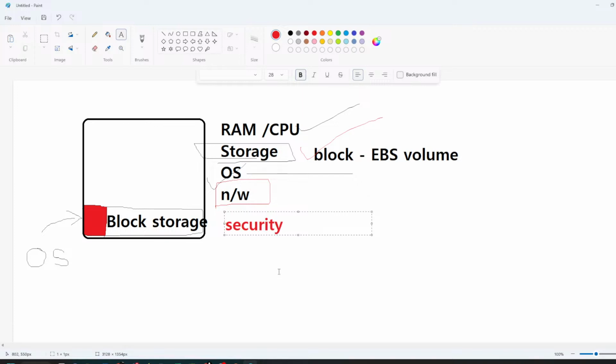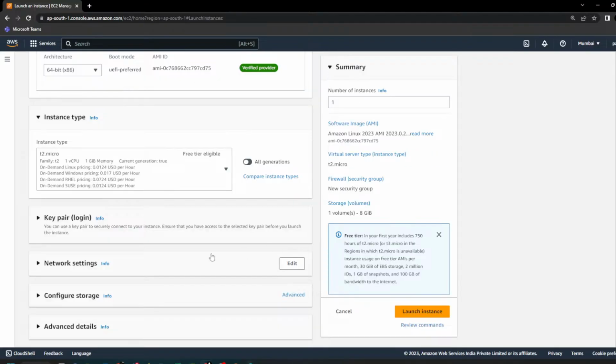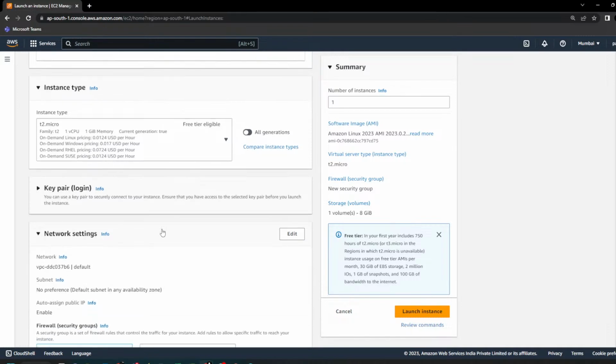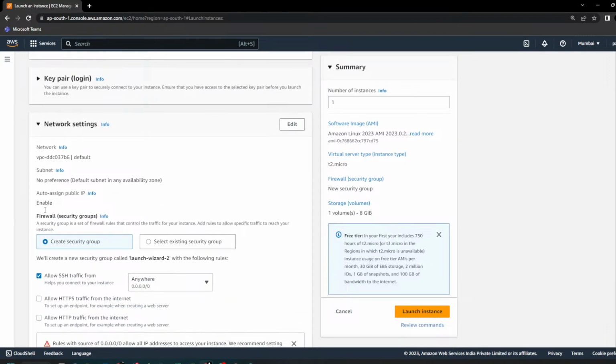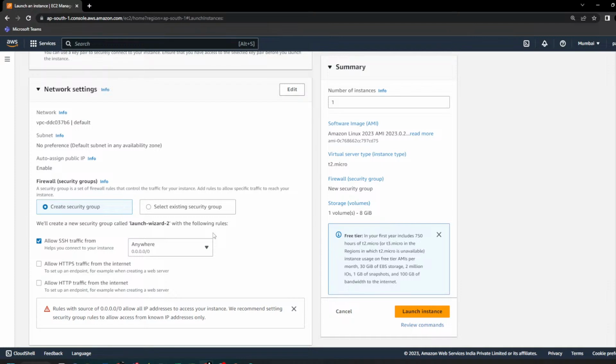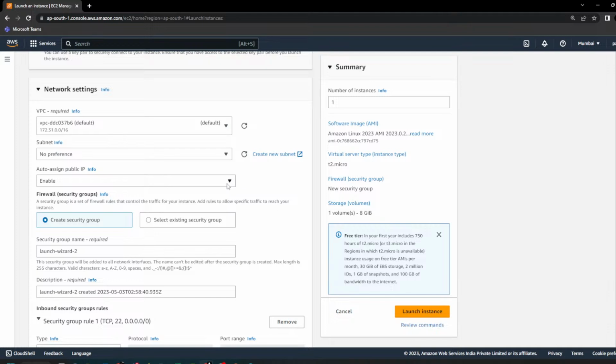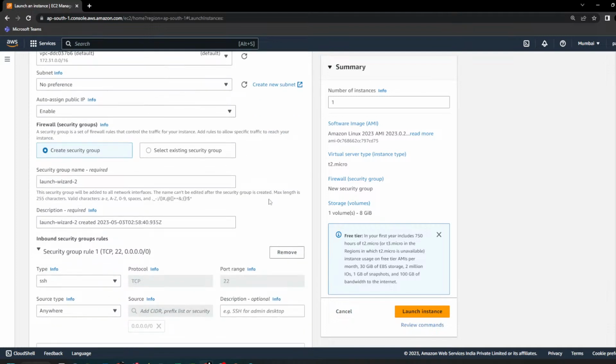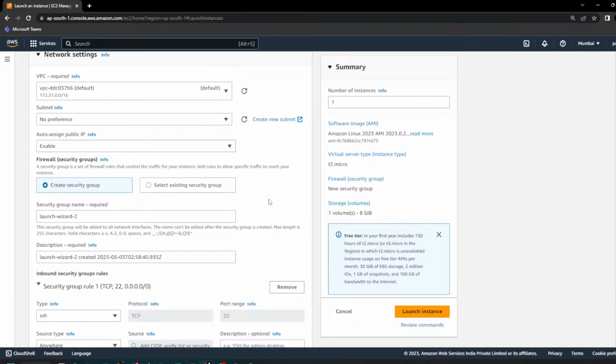Okay, so network is done. No, so let's select the network. Now what is network here? Okay, how can we click on edit? What is network and what are the things we have to cover? In network right now, the VPC component, let it be default. What is VPC? It is a default network available in cloud. Okay, it's a virtual network available in cloud.